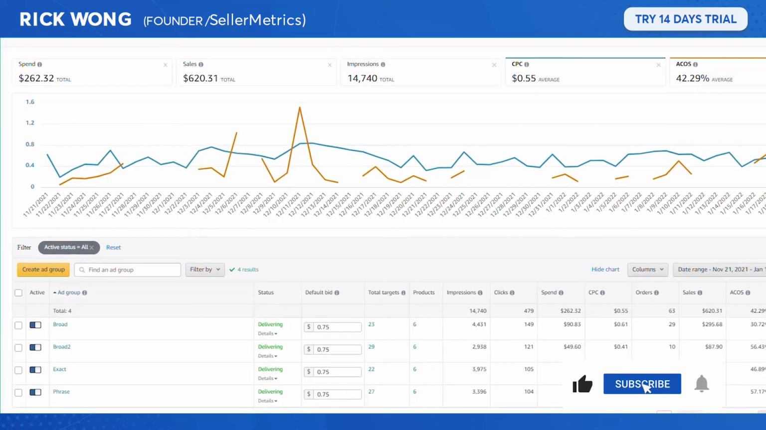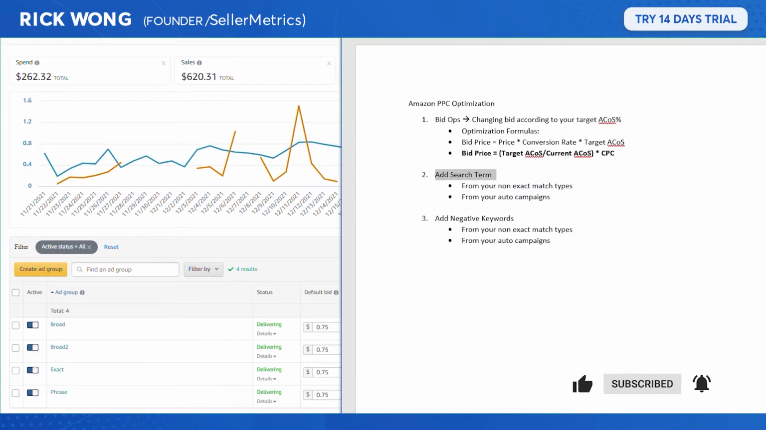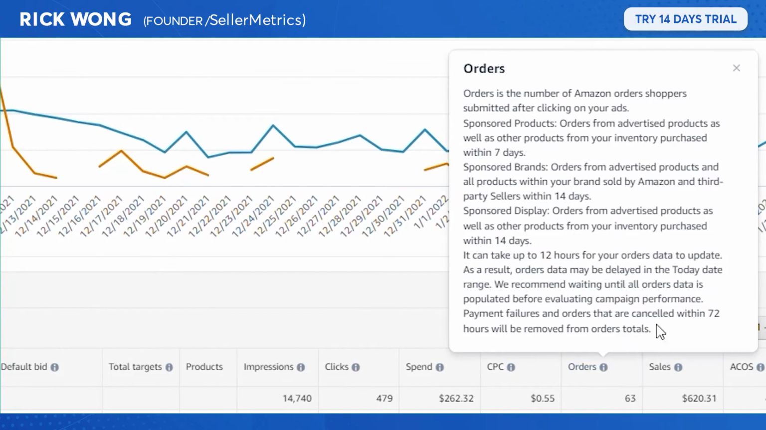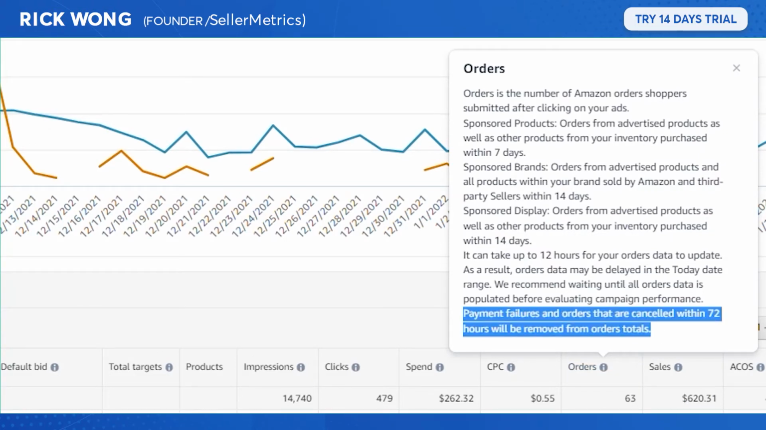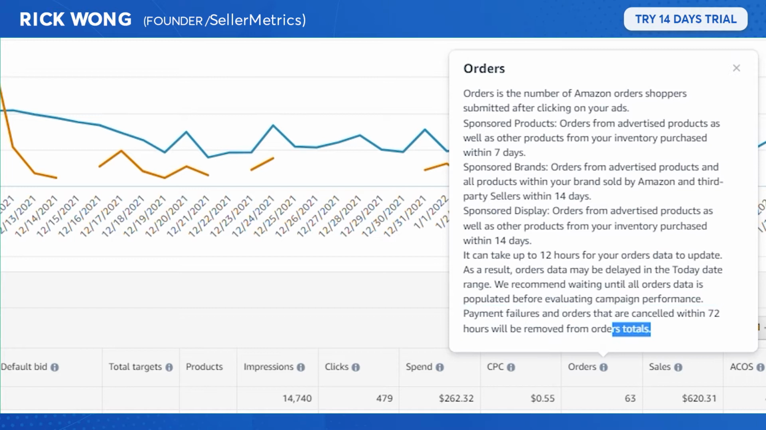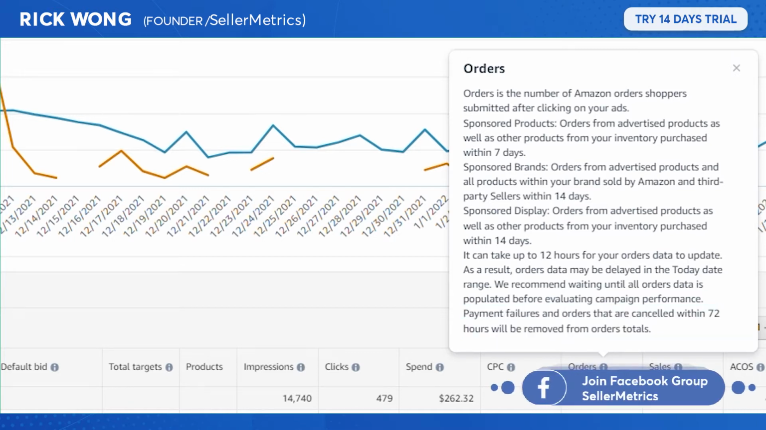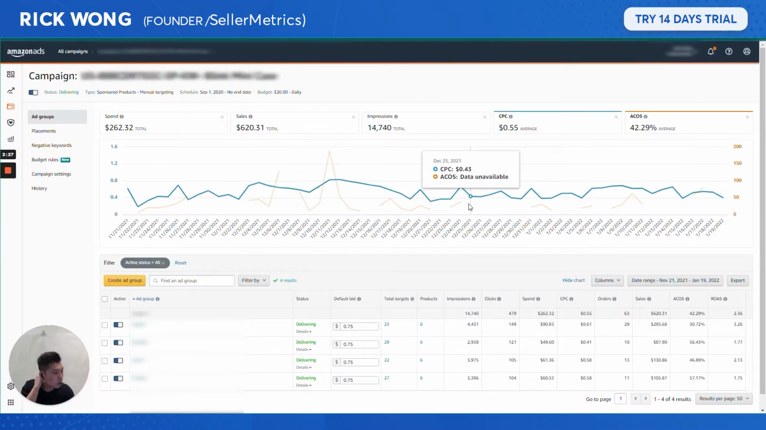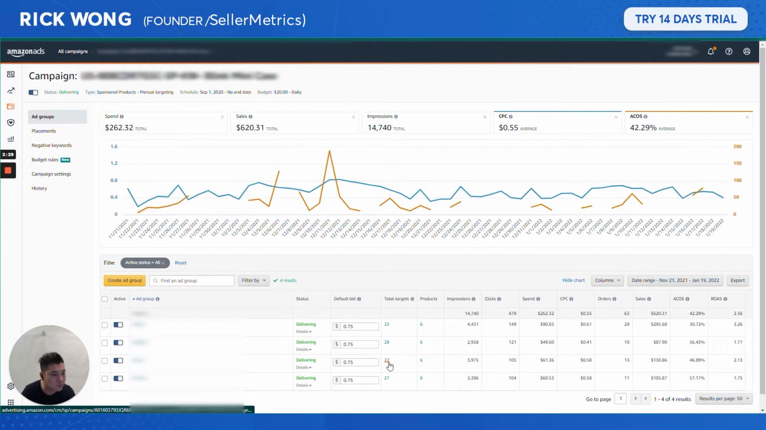Okay, first of all, you have to choose the right range. What I like to do is that most of the time I pick the range of 60 days minus 3 days. Why minus 3 days? Because there are 3 days where Amazon might change your attributions for your orders due to refunds and payment failures.